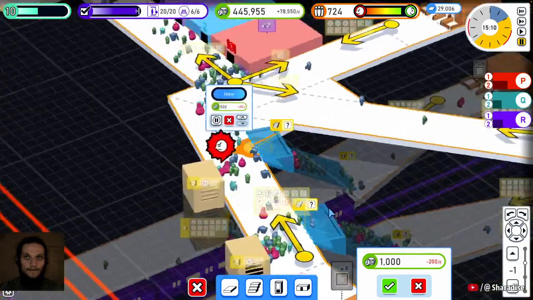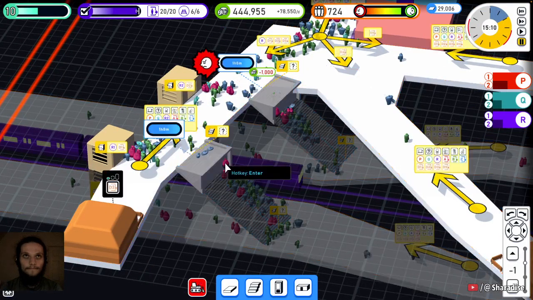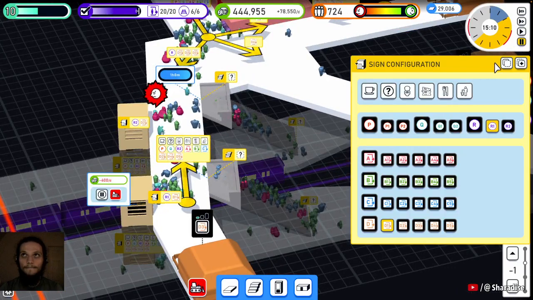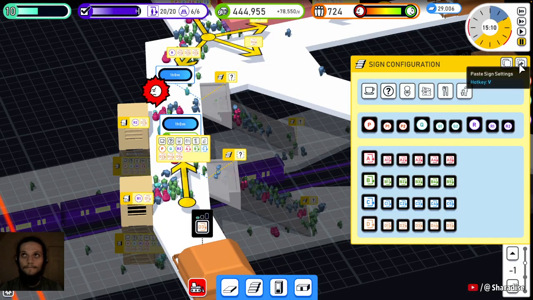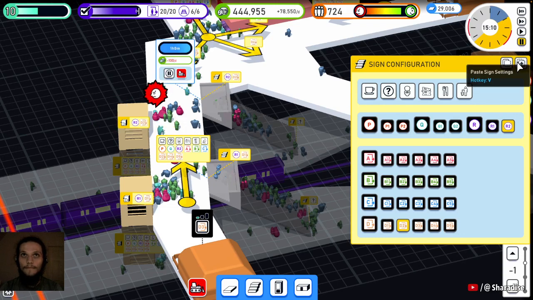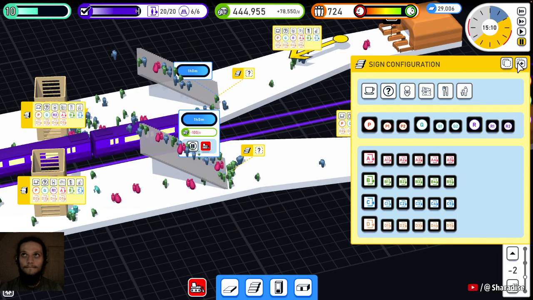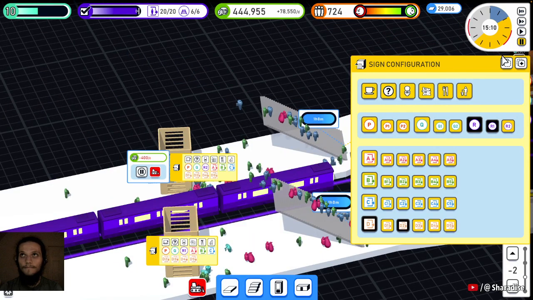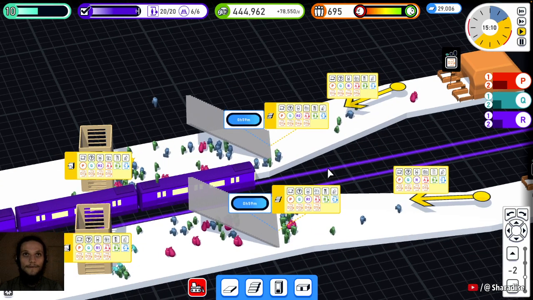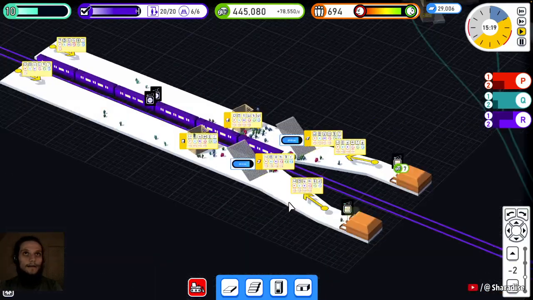Is that gonna block stuff down there? I don't think so. Okay, let's just copy, paste, copy, paste, copy, paste, paste, copy. Okay, resume. Right. Let's just see how this goes.